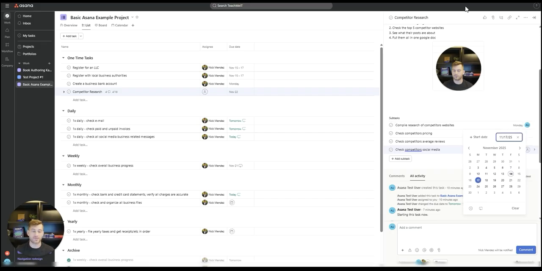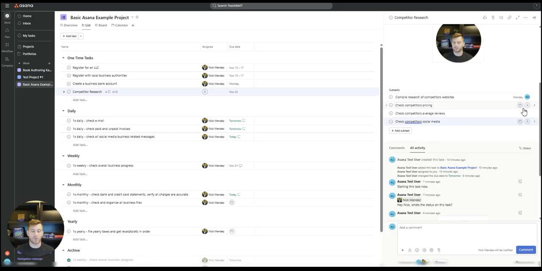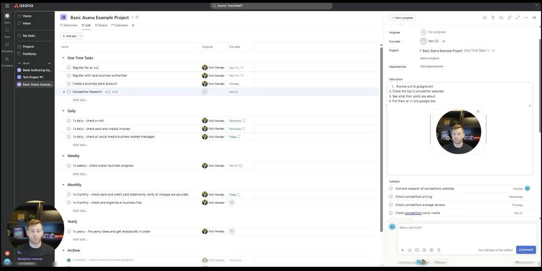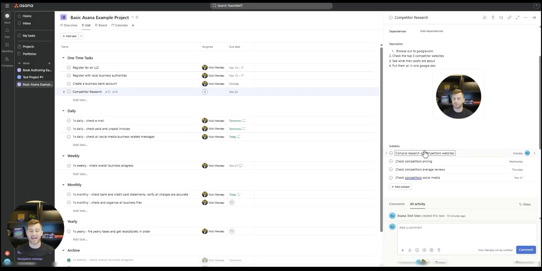We want competitor website research done by the 17th. We want competitor pricing done by the 19th. We want the competitor average reviews done by the 20th. And we want checking competitor social media done here by the 21st. So we can really start to build out an extremely wide array of tasks below one main task with our subtasks. Subtasks are a little bit more of an intermediate feature of Asana, but just keep in mind, you can also add different types of elements for subtasks.